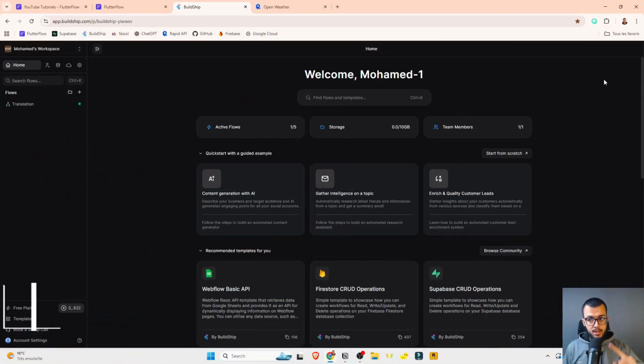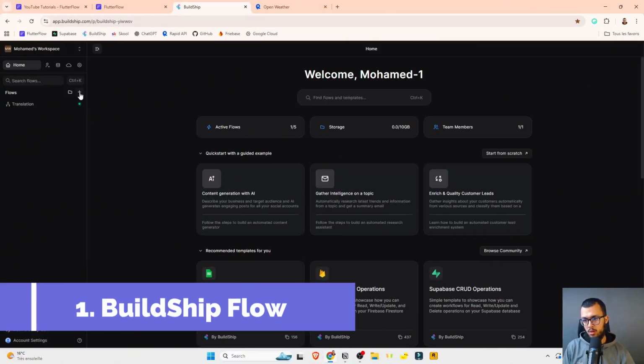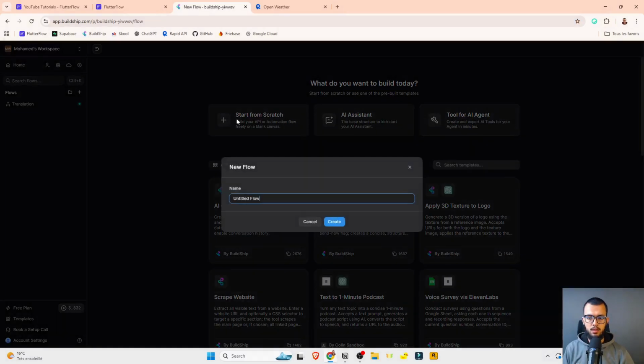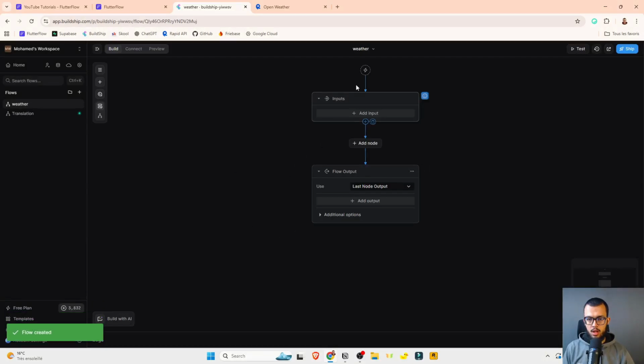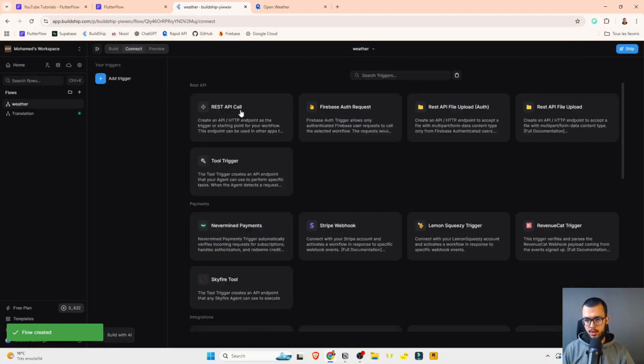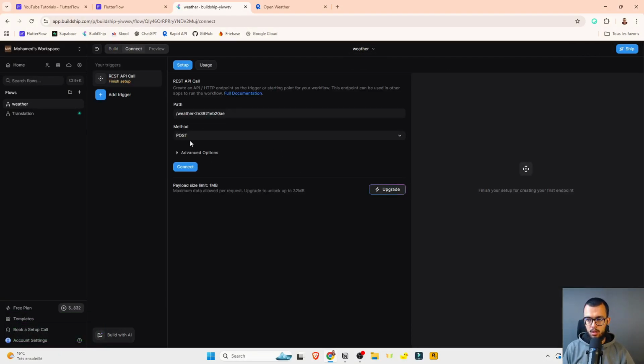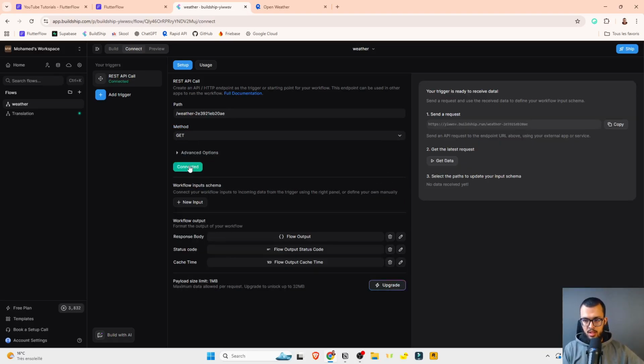So the first thing you should do is to build a Buildship flow. So go to Buildship and add a new flow and start from scratch. So let's call it weather and click on create. So right now, the first thing you do is to have a trigger, which is going to be a REST API call. And we are only trying to get the weather. So we stick to the get method. We are going to take a look at other methods later.